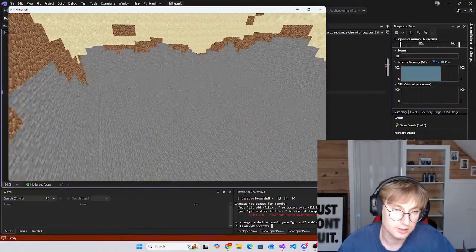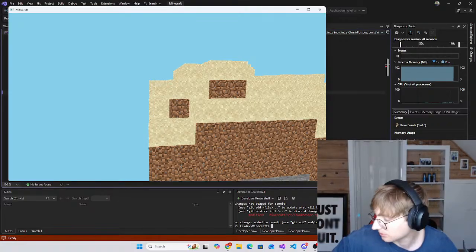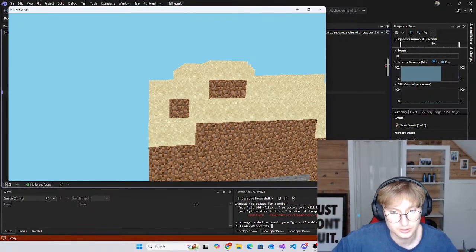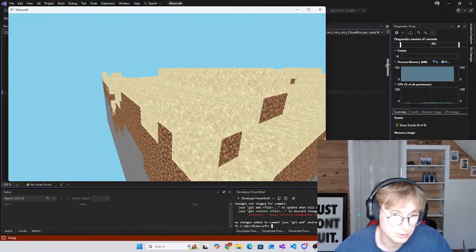Then I added a little bit of noise. This was really easy. I used a library called Fast Noise Lite, and it was really simple to normalize the chunks instead of making them flat. So it's a pretty simple implementation.